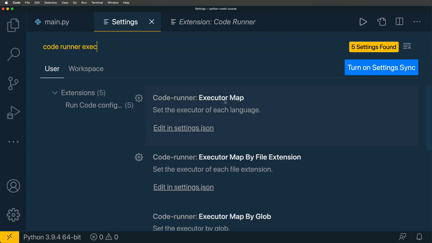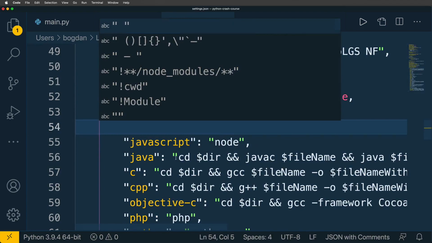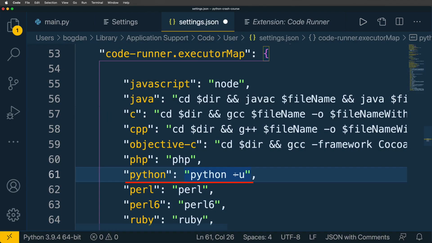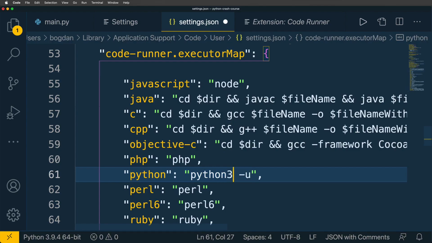code runner executor map. And you need to open settings.json file and edit the setting for Python interpreter there. Please click on edit in settings.json and search for Python here. And change python -u to python3 -u. And save changes in this settings.json file like that. Now we are all set.